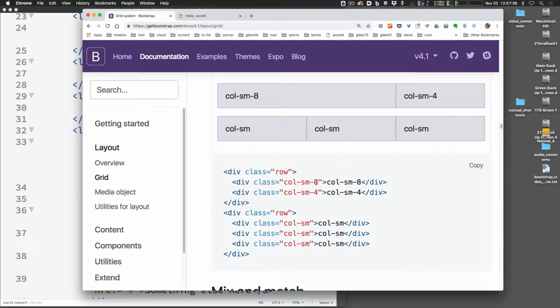If you're going to use the number system, you always want to make sure everything inside the row adds up to 12. If you're not using the number system, you can add as many of these col-sm classes as you want. It'll just divide it evenly. So if I put another div in there, it'll just add another one, and so on. That's what we're talking about with that.